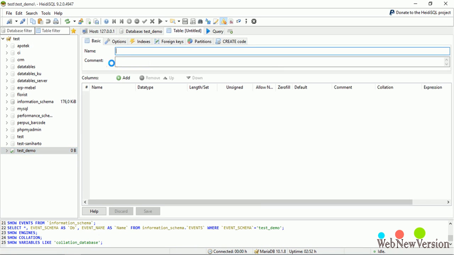Here you can fill in the name whatever you like, but make sure the table name always references its content. Let's say we have a table like books, maybe. And you can give a comment about your table, something like a description.